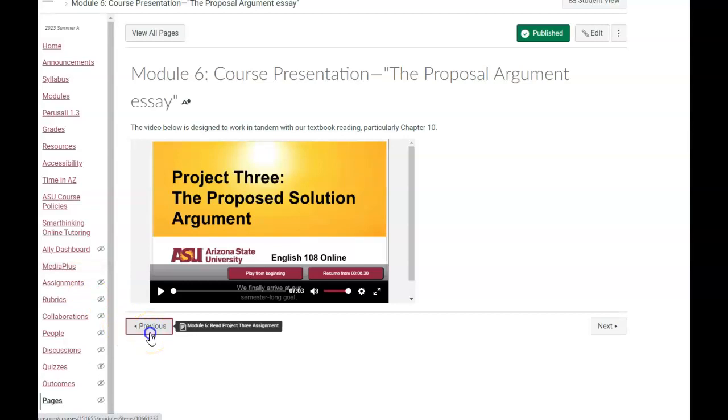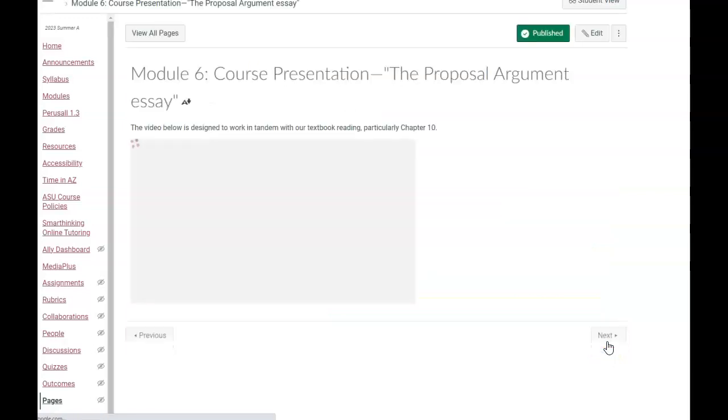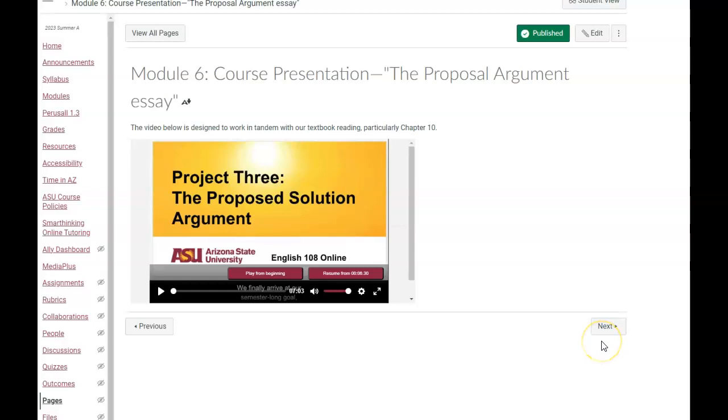I'm going to backtrack. I just thought of this. And it mentions here that you might need to go out and find some more sources. Don't feel like you have to, right? I mean, you already have 6 sources. That should give you a pretty good overview of what needs to be done. If you have a specific claim that's new, you can go out and find some sources to back that up, that's fine, but don't feel like you have to. All right, so watch that video.